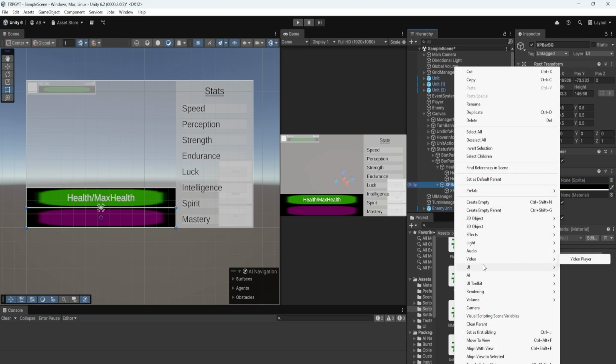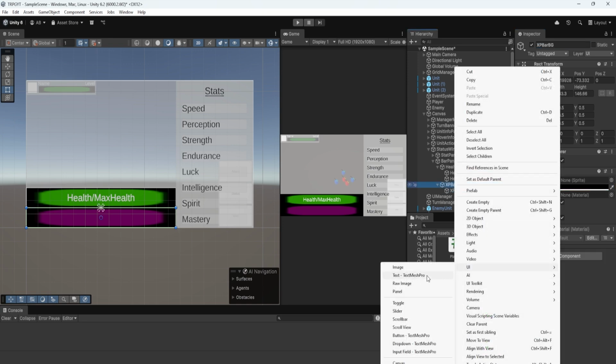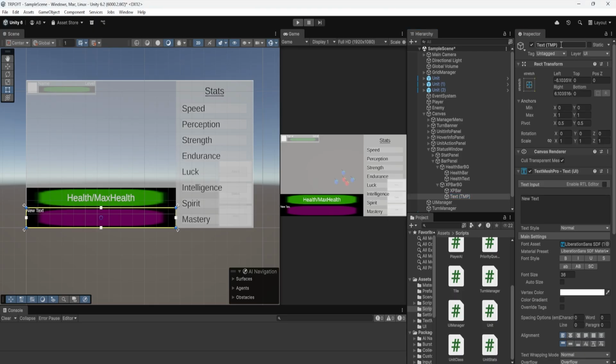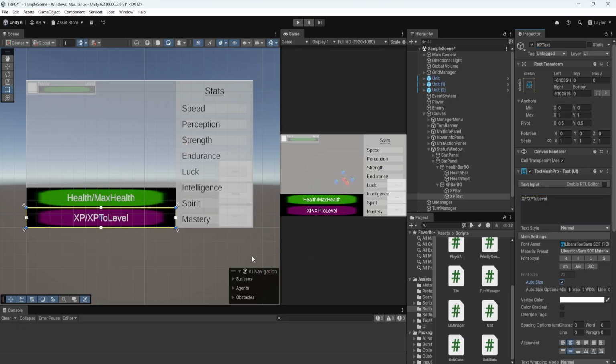We're going to right click on the XP bar background and add another text object. Again, we're going to stretch it out. This is going to be our XP text, center align, and auto size. So there's our bars, there's our text. That is our bar panel complete.